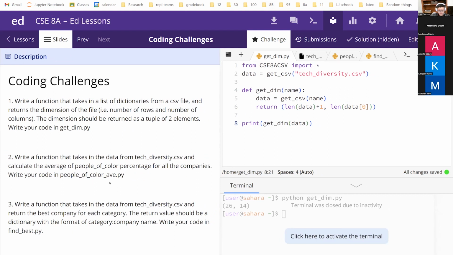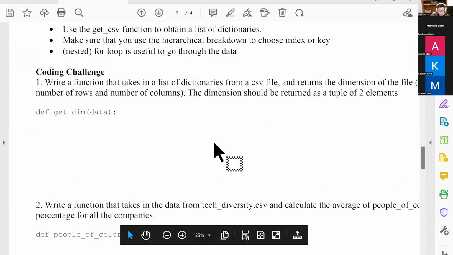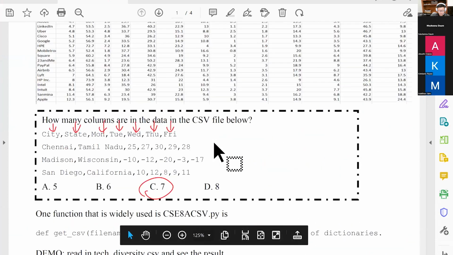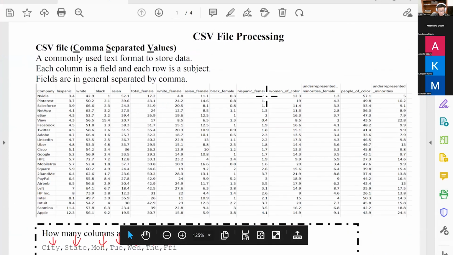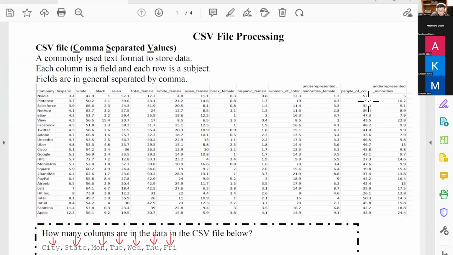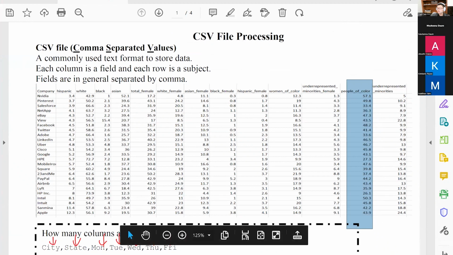So we want to write the function that takes in the data from tech diversity and calculate the average of people of color percentage for all the companies. So people of color, I think we have a category in here, people of color, like this category, we want to calculate the average of this column, right? So that's what we want to have.